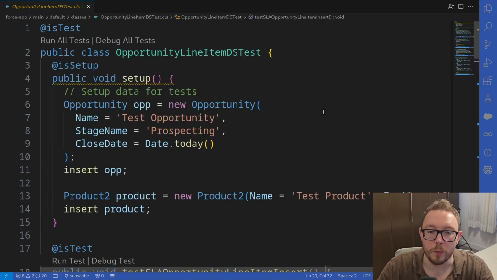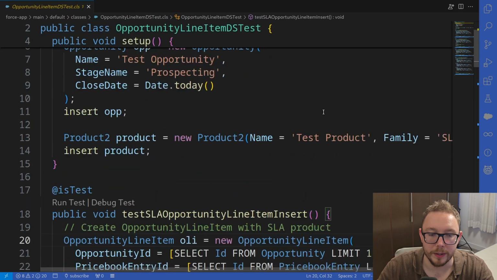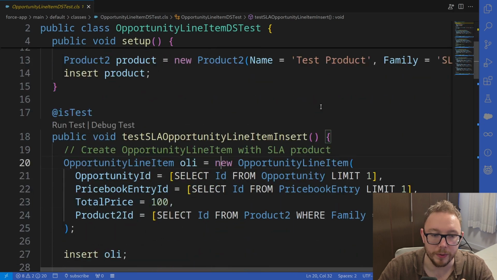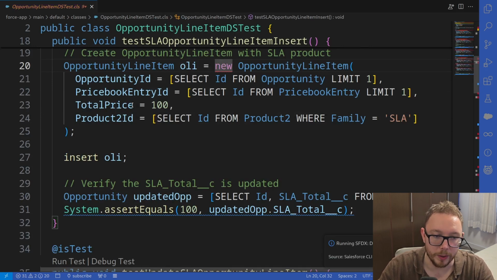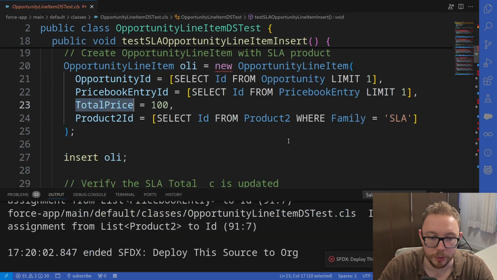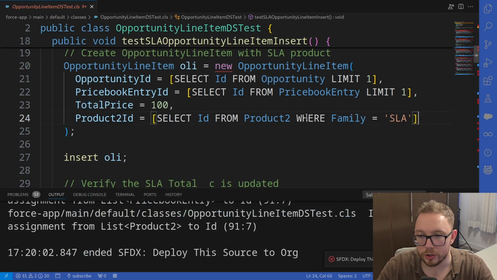With DeepSeek, we once again get code that just doesn't compile. It's very strange stuff that we're doing here. And when we go and try to deploy it, you'll notice that it just doesn't compile. We're setting the total price on an opportunity line item, which would never work. We're not getting the ID. There's just so much wrong here, and there are so many better options that I wouldn't even touch this.